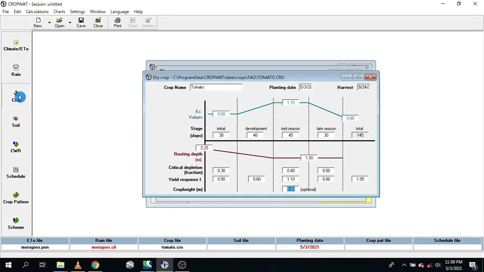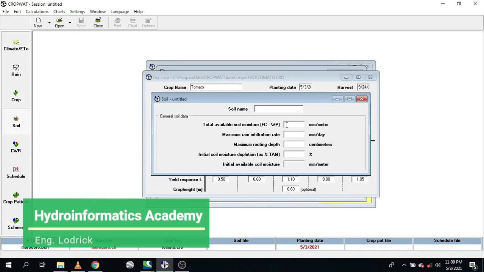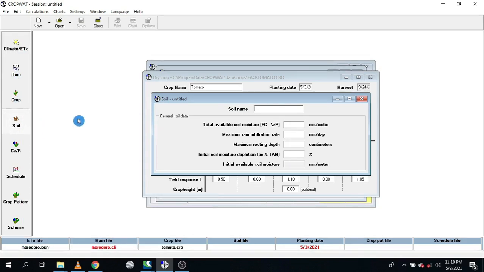After crops, what is next is soil. You can just click soil, and this window will pop up again. From climate, rainfall and crops, what we need again is soil. These are the data that you need to acquire through experiment or from a lab report, but if you don't have them, you can use the available data.